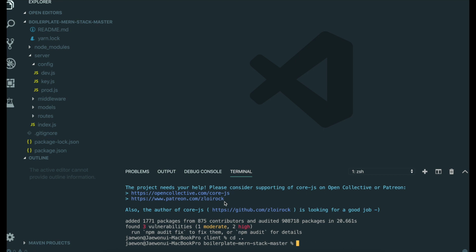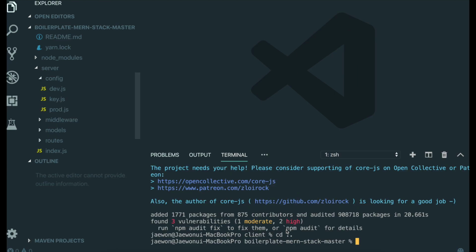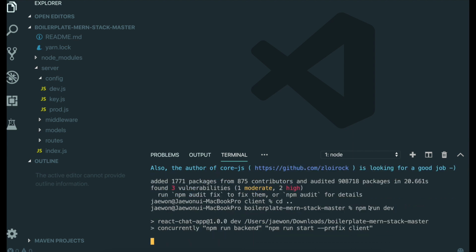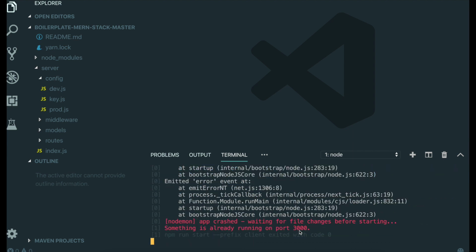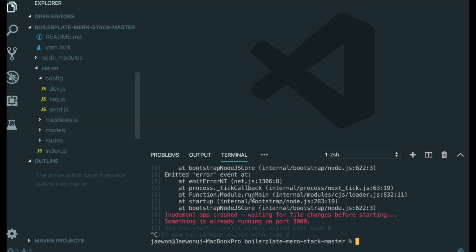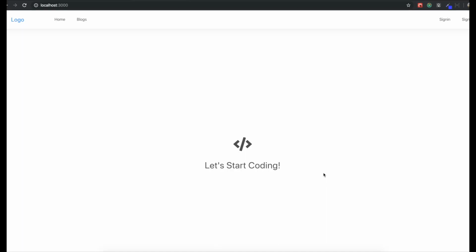So now I'm gonna try to turn on this application by typing npm run dev. You need to make sure that we are writing the command from our root directory, not inside the client directory. So npm run dev. Already the port 3000 is used, so I need to turn off the other application that is running on port 3000. So I need to do it again. If you follow along with me well, you can see this page.